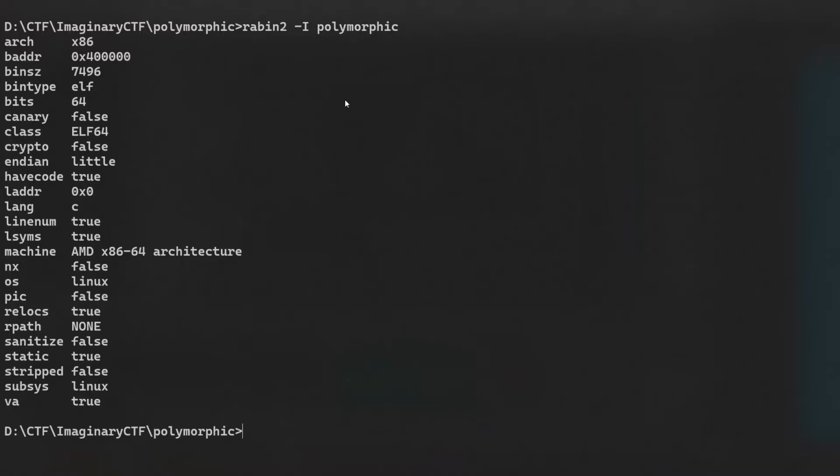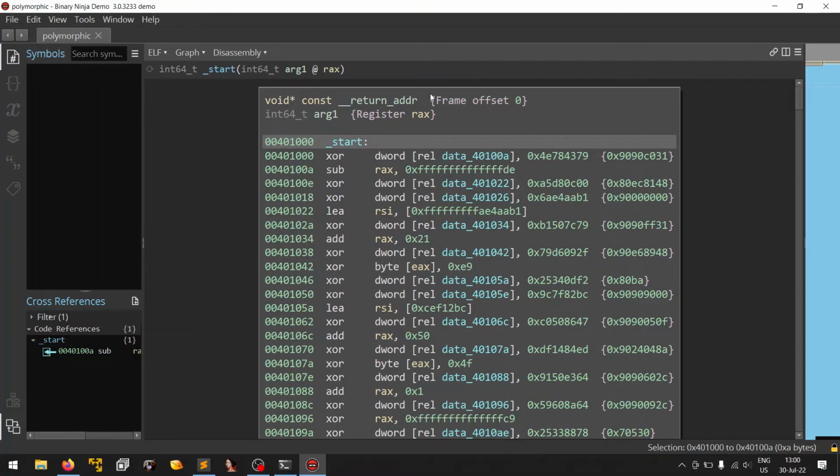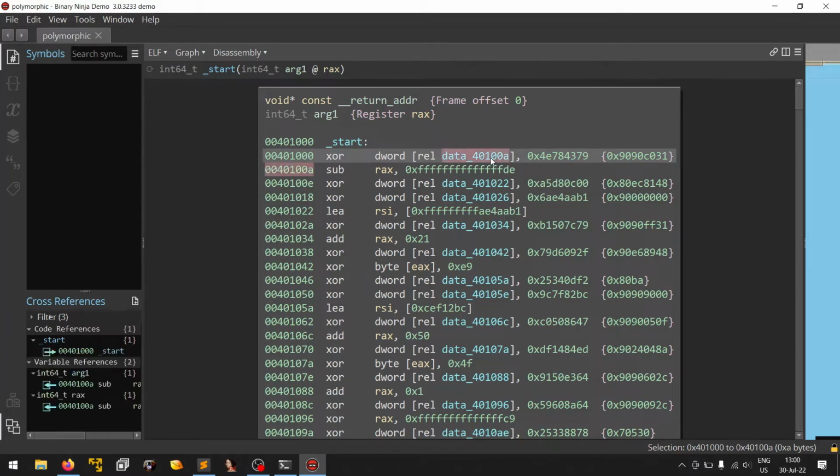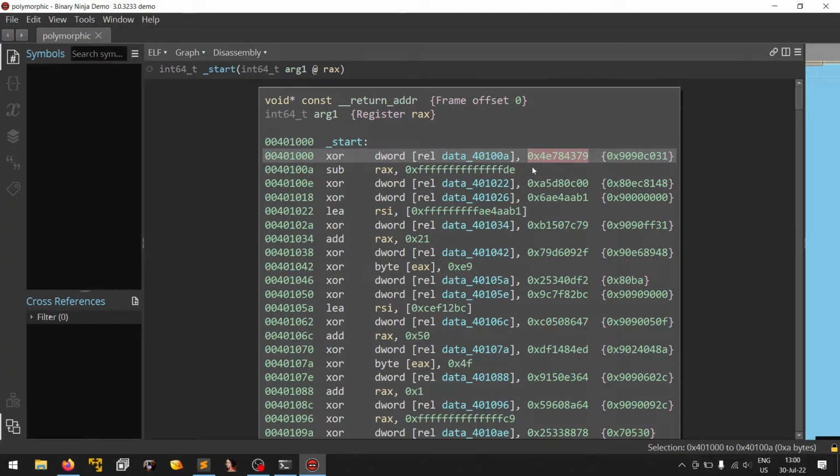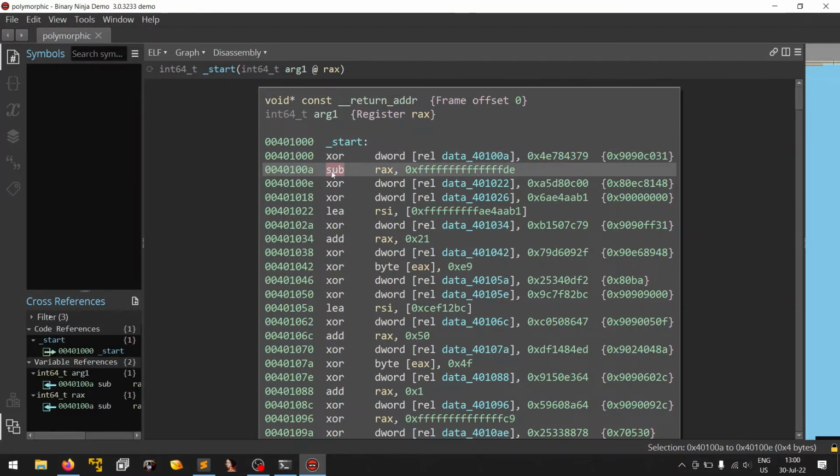So let's open it with Binary Ninja for disassembling it. And we can already see some funky stuff going on. So let's start analyzing. The first instruction itself, which is an XOR, grabs the address of the instruction next to it and XORs it with some constant value, which means that the instruction that we are seeing, this sub rx something, is actually garbage and it will be decrypted at runtime.